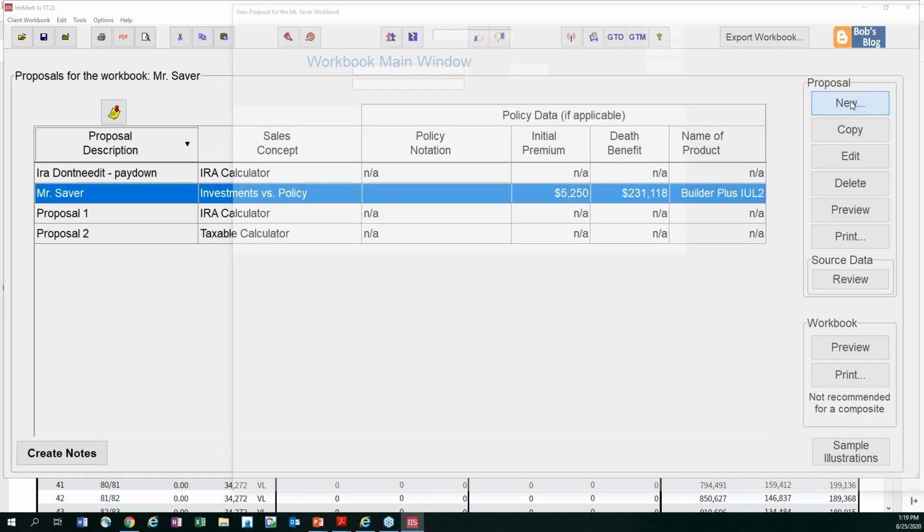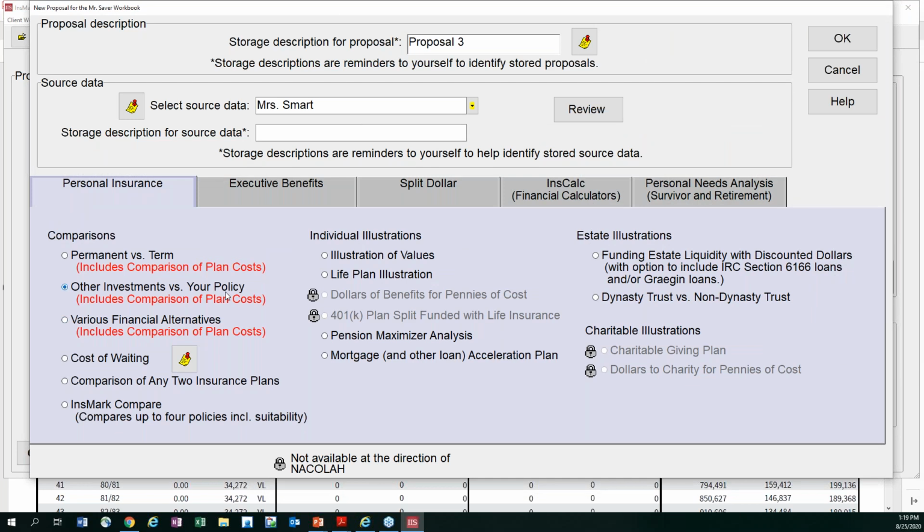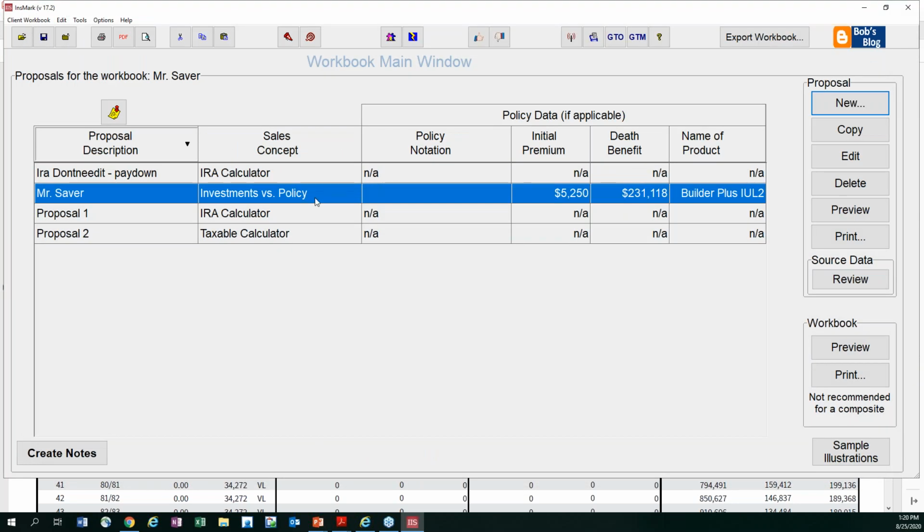Now, if this were brand new, again, what you would actually be seeing is, one second, this is all the different modules you could choose from. So you could do permanent versus term, which is like a term and invest the difference for that client that really likes the idea of just buying term and investing the other monies. This can show you how that could work out for them versus purchasing some permanent life insurance. The one we're going to use is other investments versus your policy. That's what you would choose there.